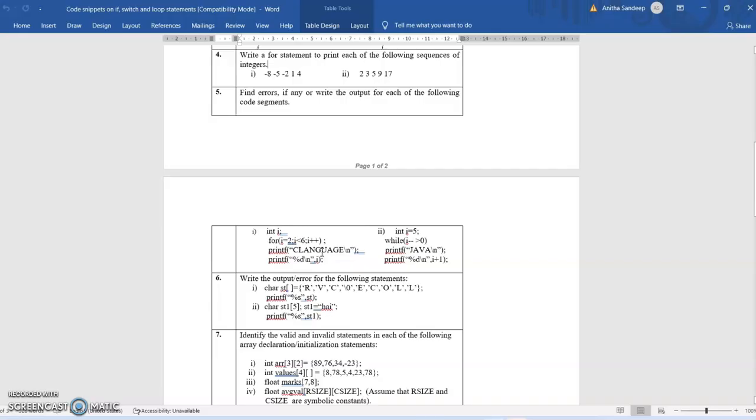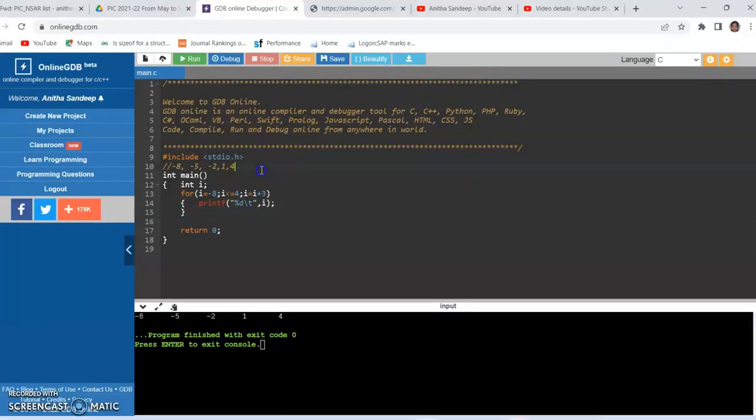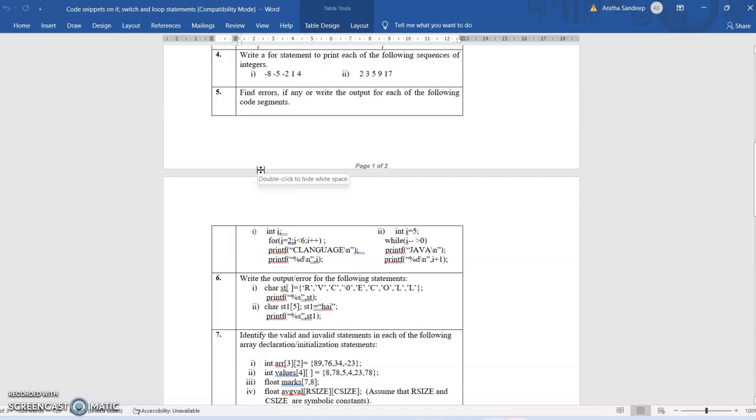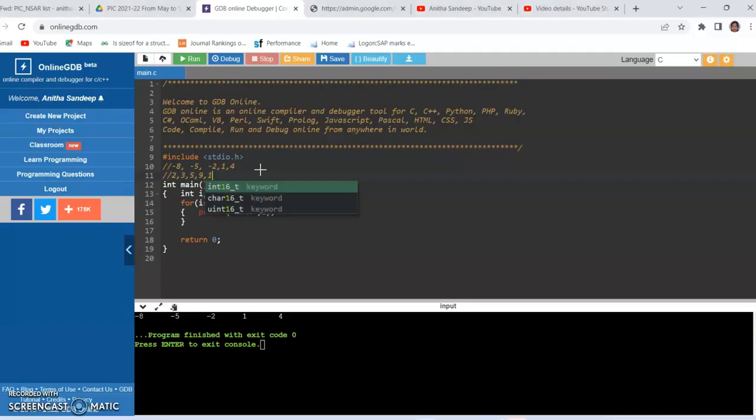Next sequence I want to generate here is 2, 3, 5, 9, 17. So here you can observe the difference between 2 and 3 is 1, and the difference between 3 and 5 is 2. The difference between 5 and 9 is 4, and the difference between 9 and 17 is 8.